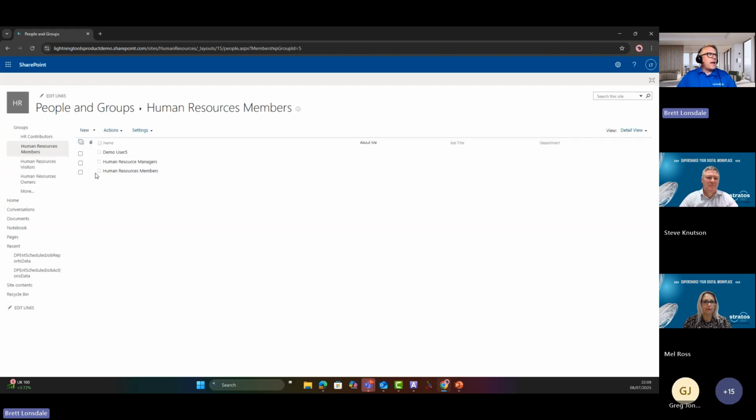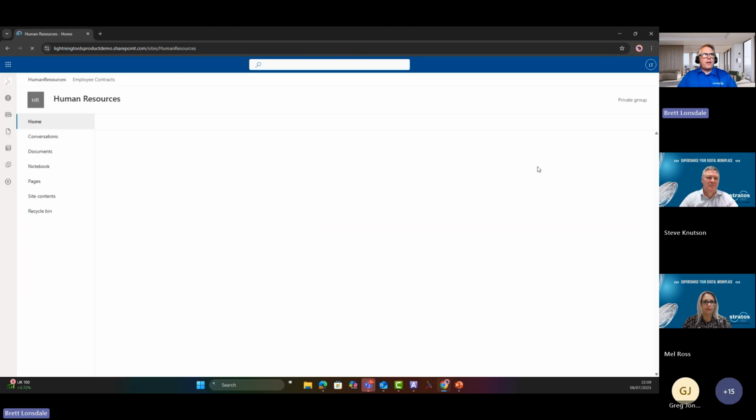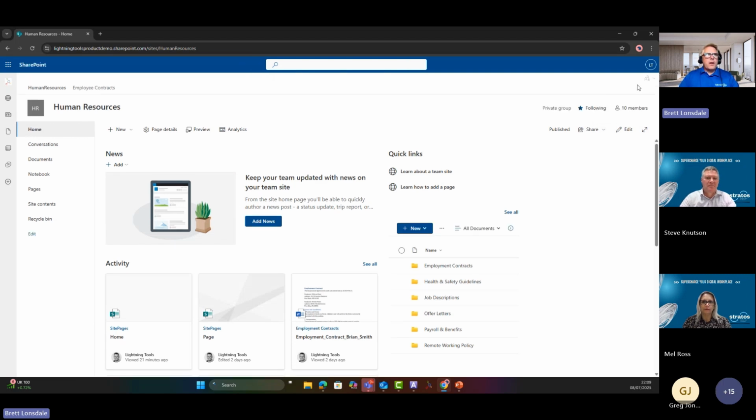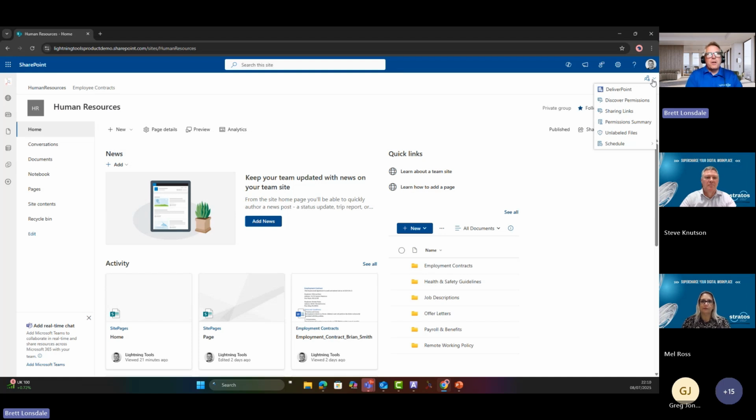So what we're going to take a look at is DeliverPoint and how we can first of all report on the site permissions. And what you'll notice in the top right hand corner is we've got this icon, and that icon is only going to show to anybody that is a site owner or has full control. Easy way to understand it: if you can report on permissions using SharePoint against this site, you'll be able to report on permissions using DeliverPoint for this site.